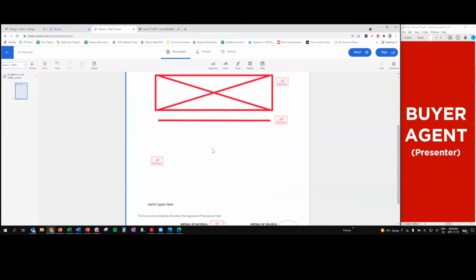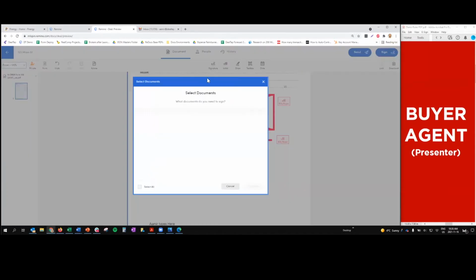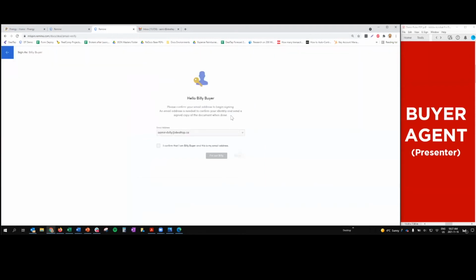So you can see up here at the top, it says private. That means nobody else can see this because I haven't shared this document with anybody else. So before I share it, I'm going to sign my own share. If there's anything for me to sign, I'm going to click sign up here, sign the document. And again, I don't have to print it or email it to myself or anything like that. I just sign the document.